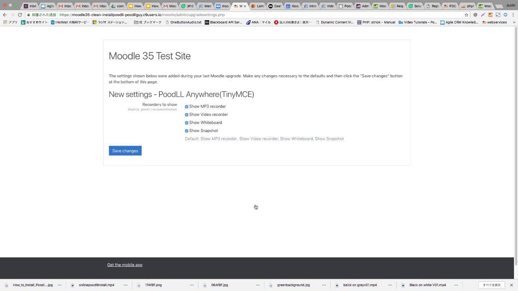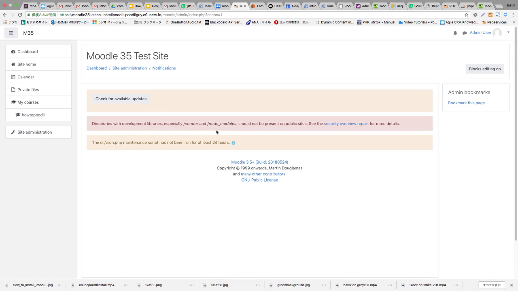When the plugin installation is successful, we are taken to the settings page, and in this case we have settings to show which recorders we want to show on the TinyMCE toolbar. Let's leave the defaults as they are, which will show all of the recorders on the TinyMCE toolbar. And with that, our Poodll Anywhere for TinyMCE installation is complete.